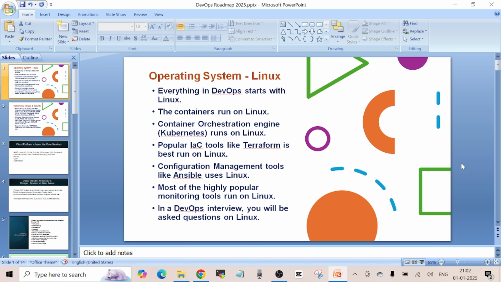Okay, so let's start. The first thing, as you can see on my screen, is operating system Linux. You cannot do away with Linux. That means if you want to be a DevOps engineer, you need to be a Linux administrator as well. You have to start with Linux always, because everything in DevOps starts with Linux. The containers run on Linux. In big enterprises, the container orchestration engine Kubernetes runs on Linux. It is based on Linux, you can say.